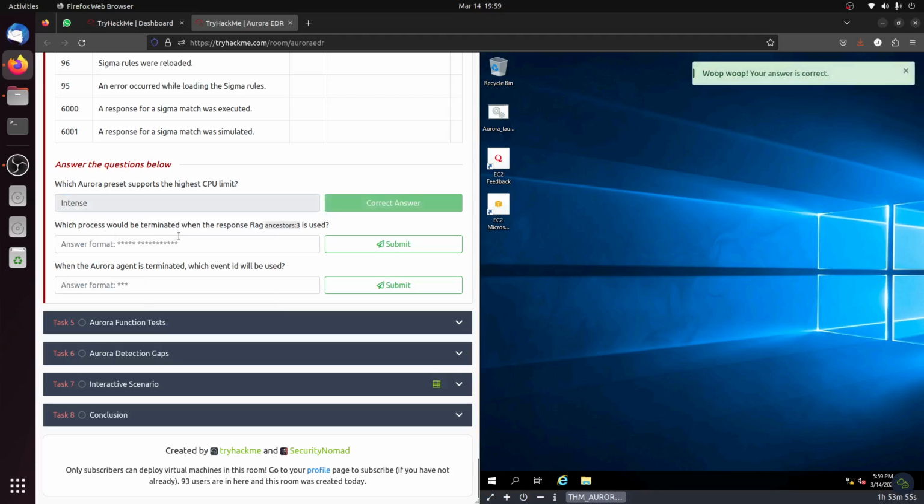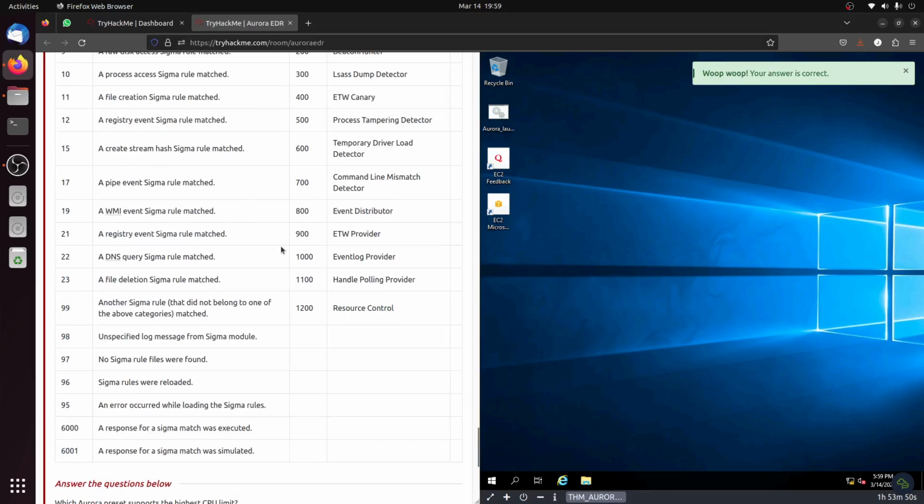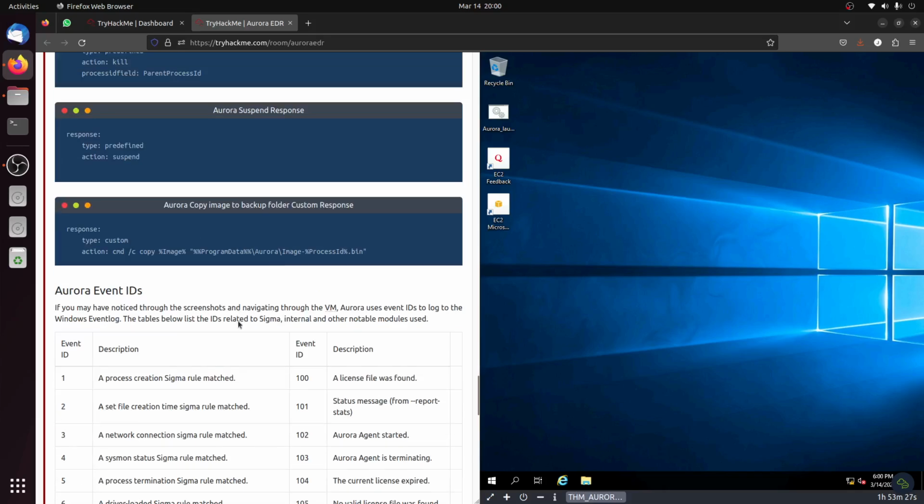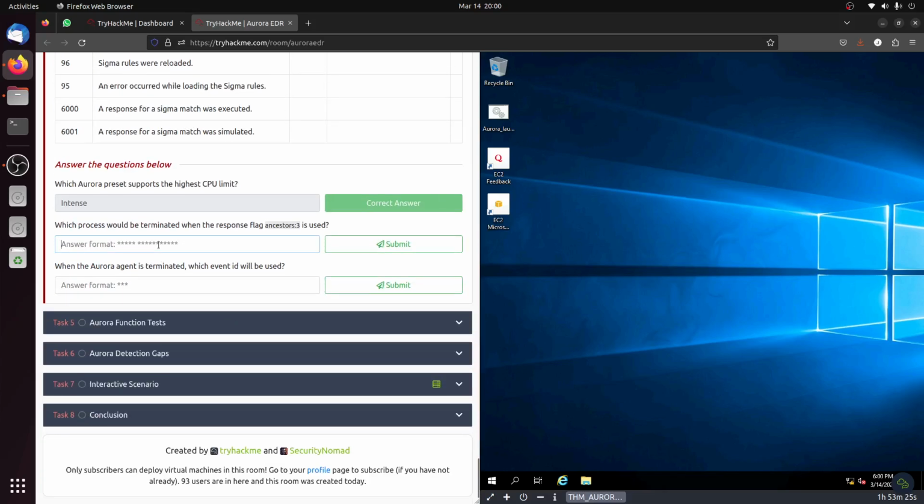Then which process will be terminated when the response flag is ancestor 3? Now if we go here, process ID, no, this is ancestor. The ancestor flag specifies that the response will affect the process ancestor, not itself, so it's like a parent process. It is indicated by an integer to show the ancestor level. So 1 is the parent, then you have the grandparent. So number 3 will be the great-grandparent.